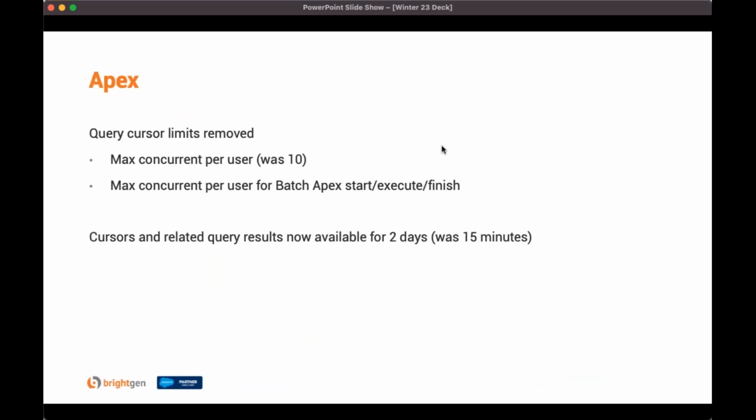In Apex, the query cursor limits have been removed. So there's no maximum concurrent query cursors per user, which used to be 10. And this also applies to batch Apex. So there's no limit to the number of cursors that are currently in progress for start, execute, or finish methods. And also the cursors and their related query results are now available for 2 days rather than the 15 minutes. So you've got a little bit of time to do something with those.